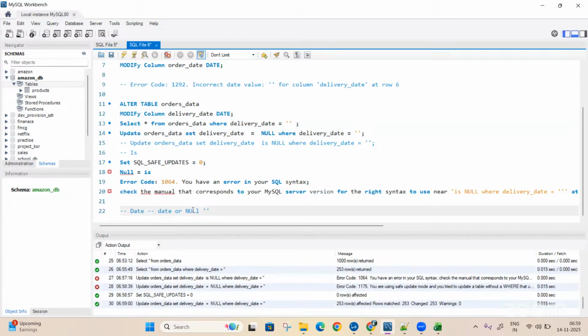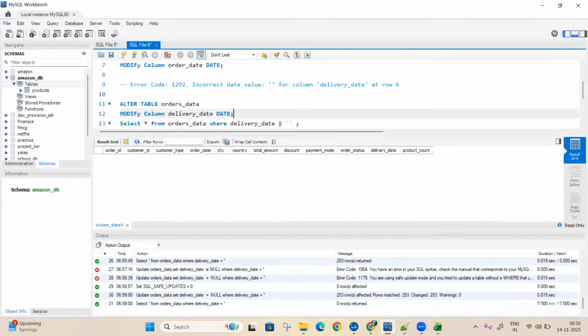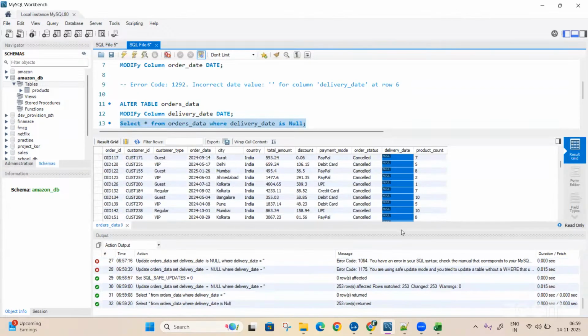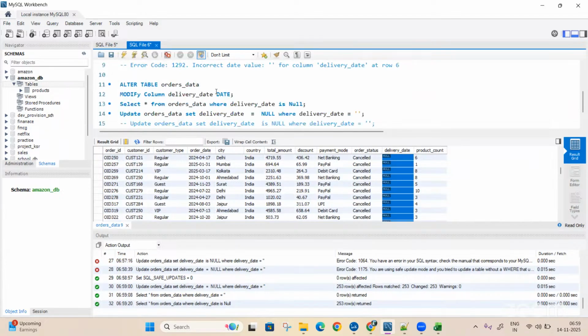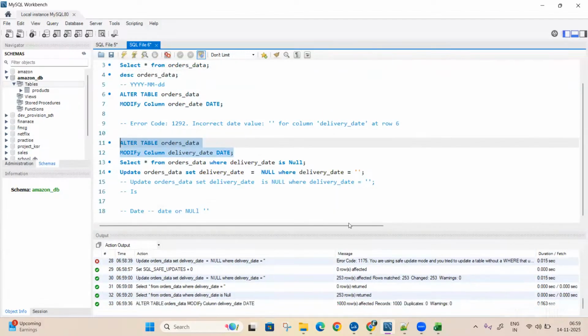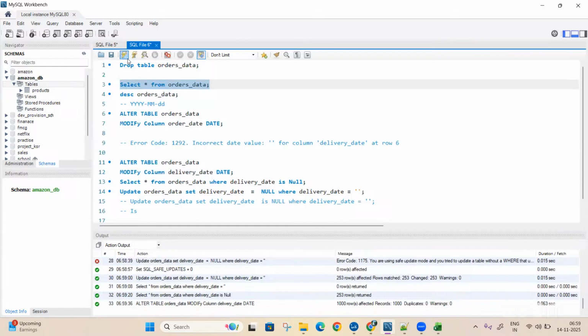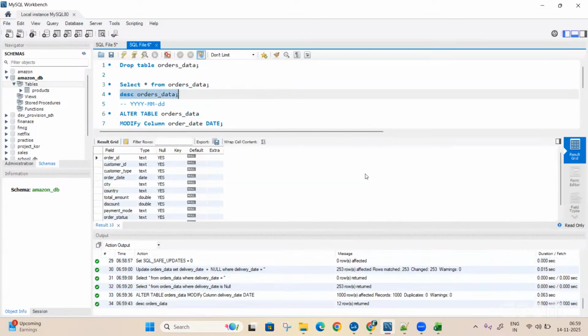Now, if I come and see my table, if I search anything with respect to blank, you should get no data. Whereas if I need to filter data that is null, I'll say is null. Whenever I say is null and try to filter, now I'll be able to see all my table has been updated as null. Okay, that's good. Now I need to modify my table where delivery date has date. Once I modify, 100 rows are affected. If I describe my table, the column has been changed to date.